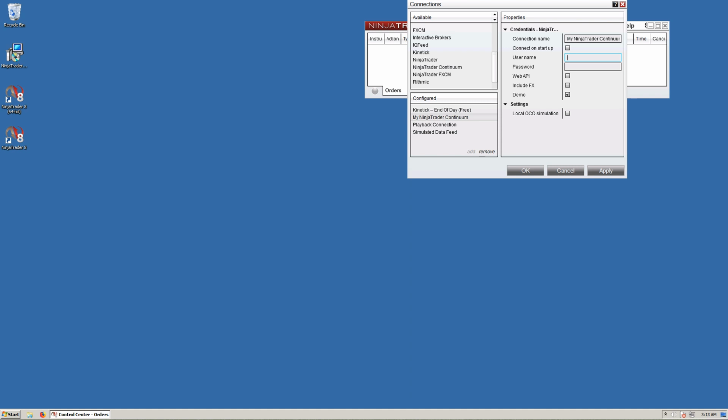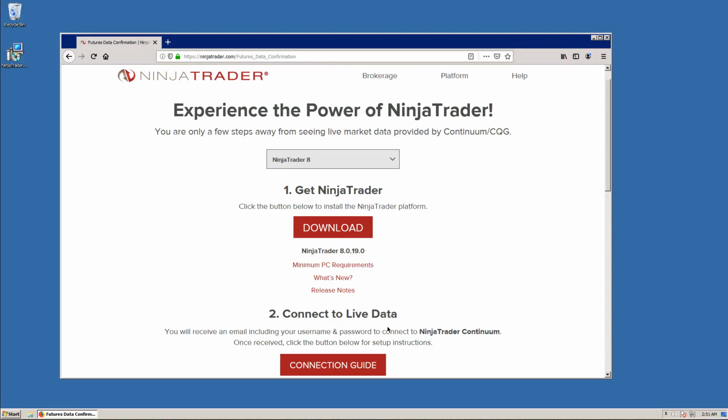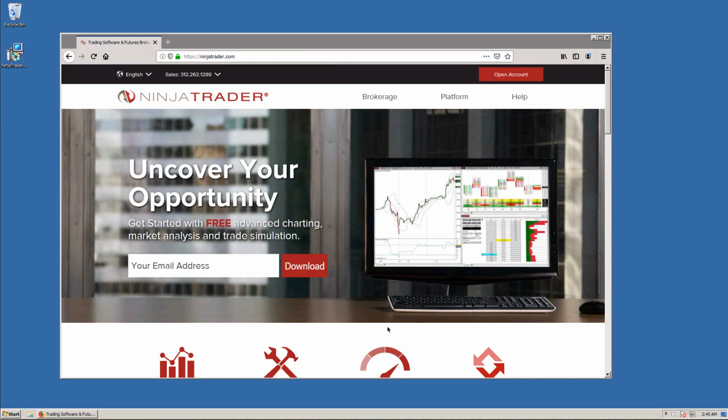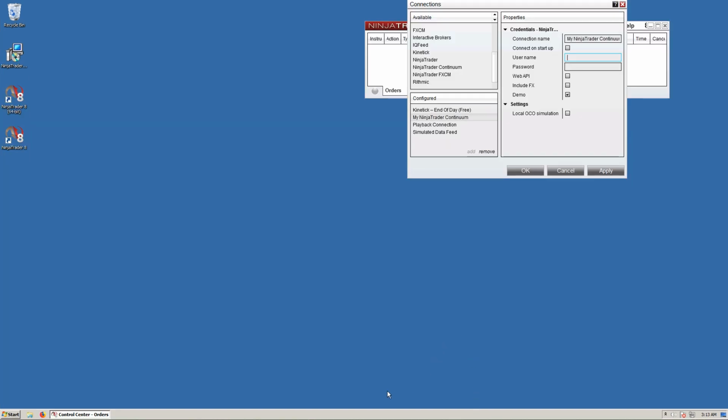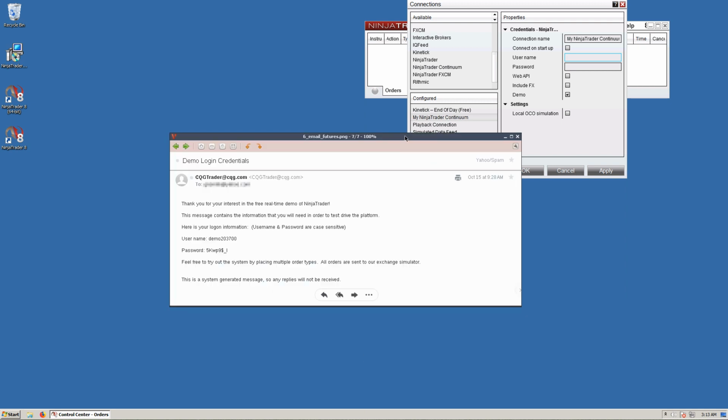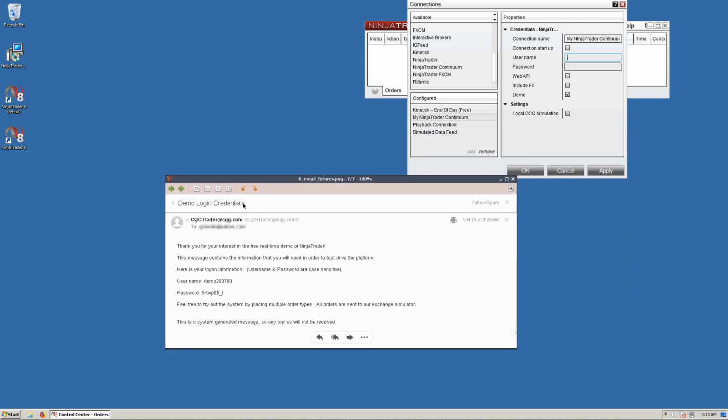Let me show that to you again. That was, so these are slides I have. Remember the email address here when we clicked download. So that's the email address the credentials will arrive at. And the email will look like something like this. It'll say demo login credentials, CQG Trader. Here's your username, here's your password. That's what you want to put in here. So I'm going to go ahead and do that. And make sure you have the demo check mark selected. So I'm going to click apply.